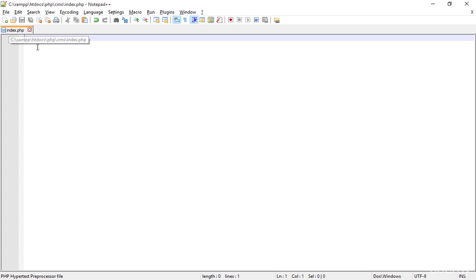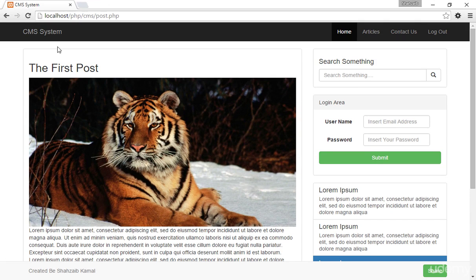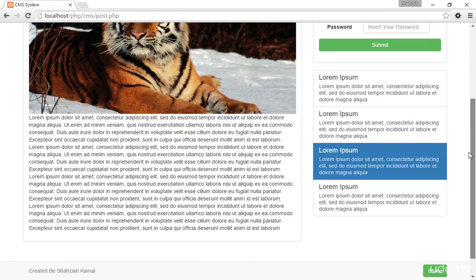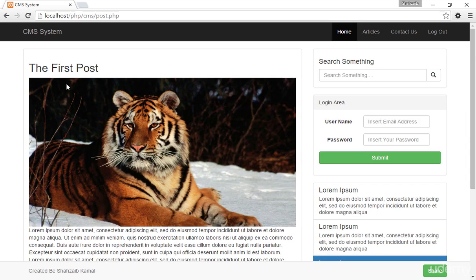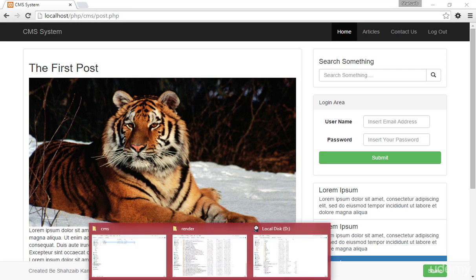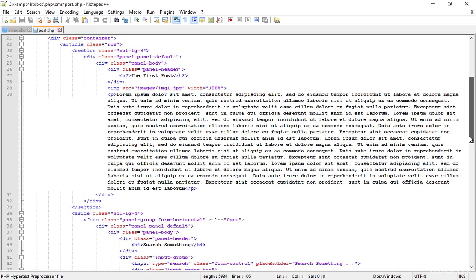Now you can see that index.php is empty. Why? This index.php belongs to the CMS folder which is inside the PHP folder, but this is empty. When I go to the browser, I can get the page, okay? In the same folder, all the things I made in the previous classes, you can see everything is fine, but this is empty just because I made another page named post.php and I duplicated all the data of the index.php to post.php. If you want to see the post.php, you can see it here.